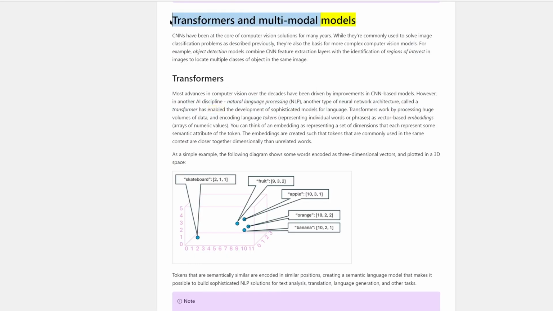Transformers and multimodal models. CNNs have been at the core of computer vision solutions for many years. While they're commonly used to solve image classification problems as described previously, they're also the basis for more complex computer vision models. For example, object detection models combine CNN feature extraction layers with the identification of regions of interest in images to locate multiple classes of object in the same image.